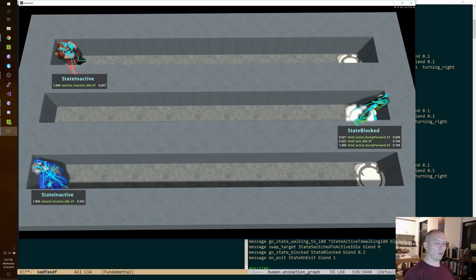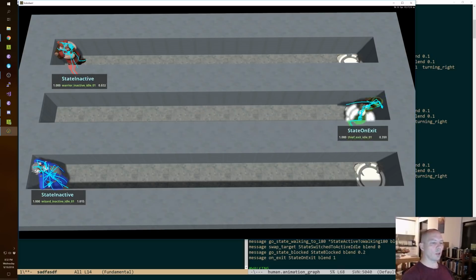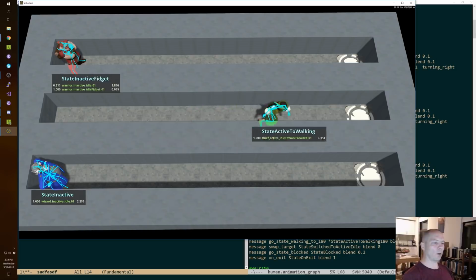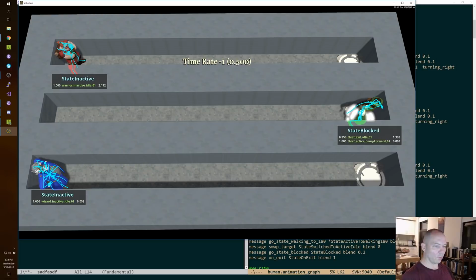We'd had some email conversations back and forth about the best way to represent this feature. And I realized that the best way to do it is to expand on something we already have, which is this ignore thing. If you're blocked and we get an active message, it's like, ignore that, just keep playing blocked. Well, we could say, if you're in blocked and you get an on exit, ignore that until a certain time in the animation, right?